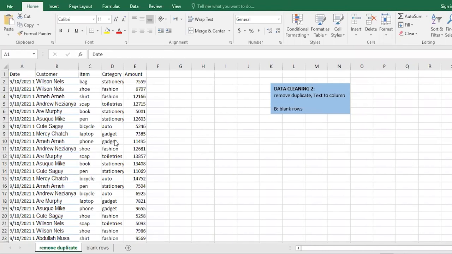The data set we are going to be using is a customer's data set. In fact, we can call it a sales data set. We have the date of purchase, the name of our customer, the item that our customer has gotten from our store, then the category of that item, and the exact amount that the customer paid for that item.